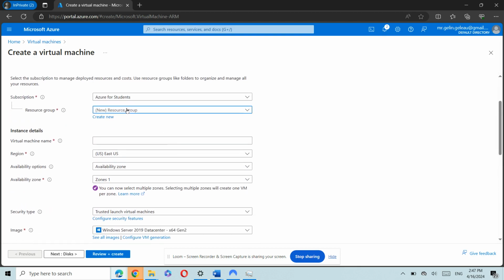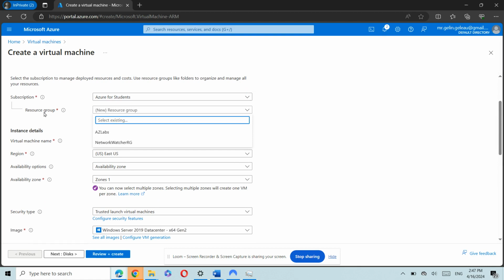And again, it'll be the same thing. You click on your source group. So we have the AZ Lab. Now, this wasn't here, right? The Network Watcher RG wasn't here before. Now it's here because the first virtual machine has been created. So in Azure, when you create a virtual machine, the Network Watcher RG gets created automatically by default.